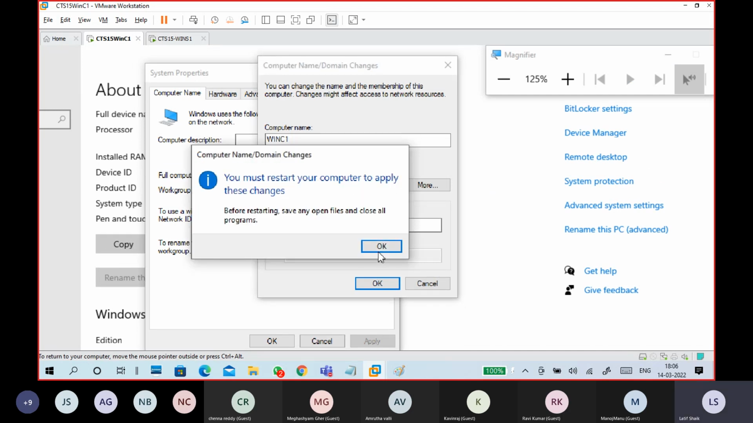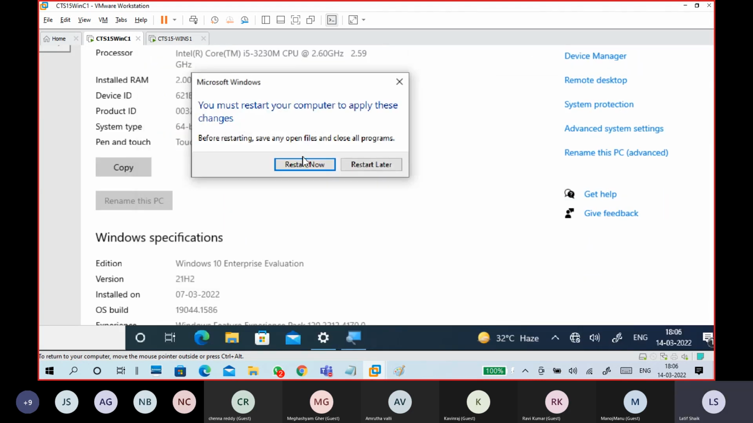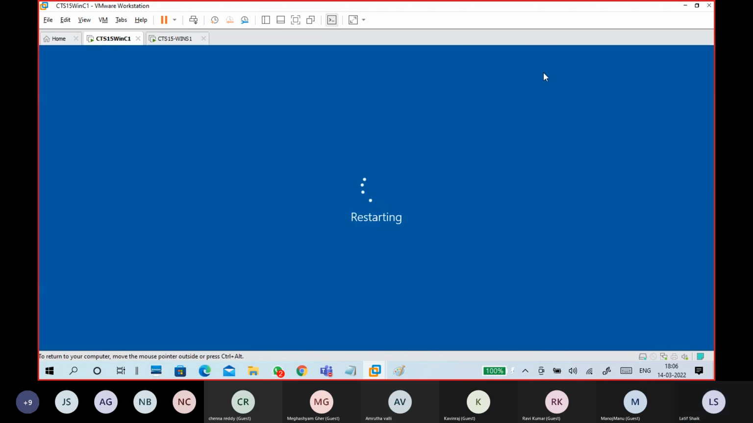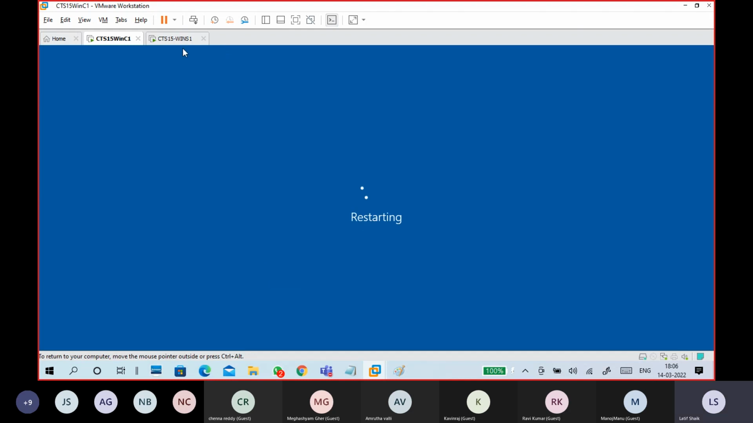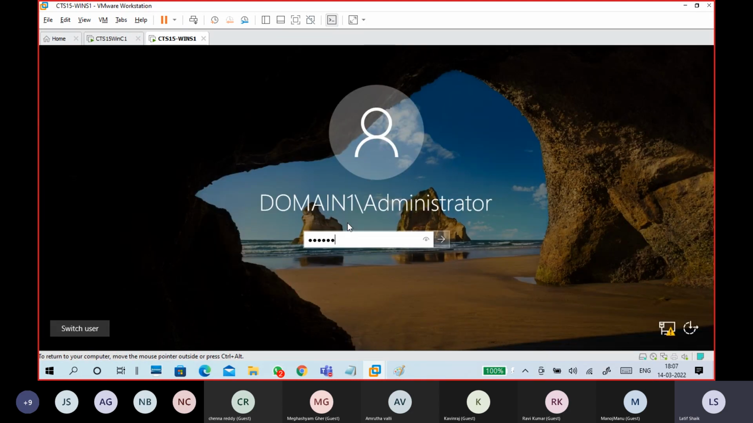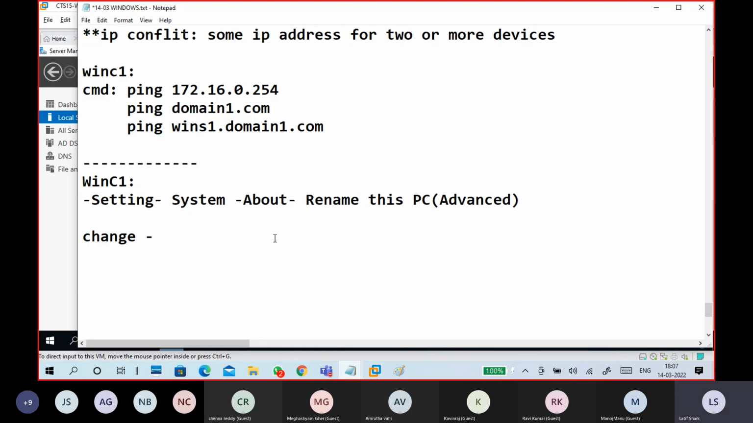Yes, you must restart. Okay. When you close, it is asking for a compulsory restart. Without a restart, you can't join the domain. And there is a computer name change also. So both are there, and one restart is for both things. So let it restart. It will take another 5 minutes. So we'll go back to our server.